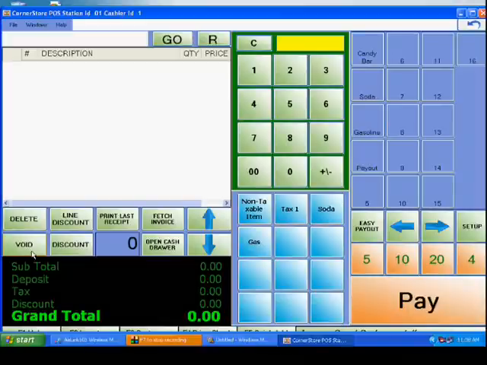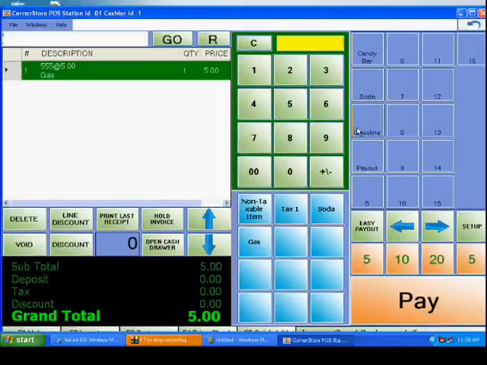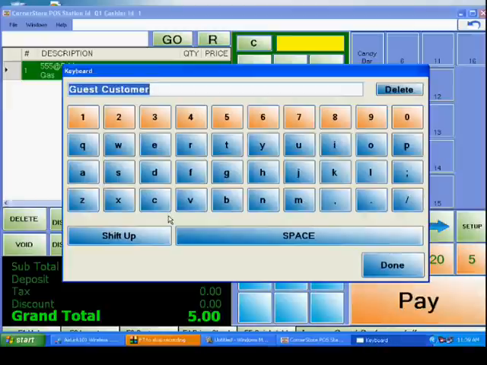Now we will learn how to take an invoice and save it for later. Right now, we're going to hold an invoice. So we're going to ring up an item. Now you're going to press Hold Invoice. You can give the customer a name so you can search for the customer later.